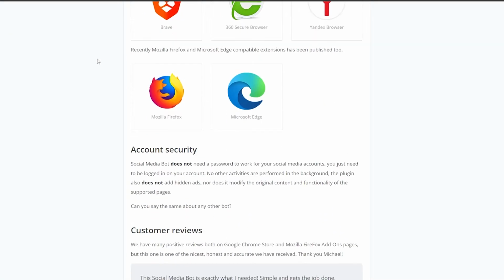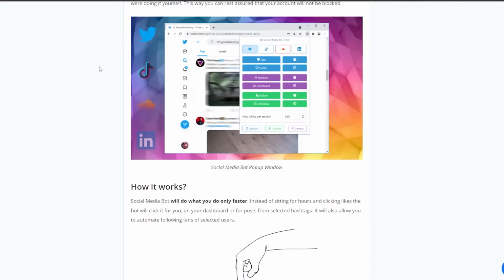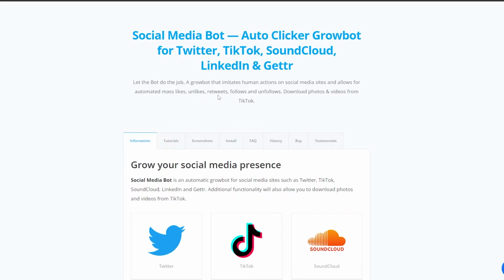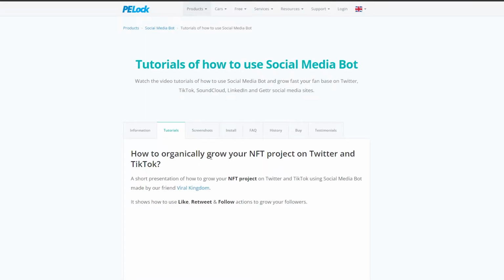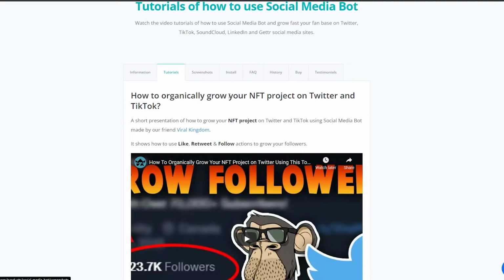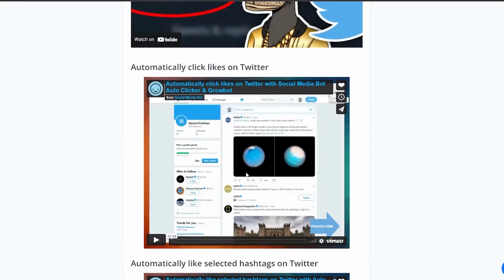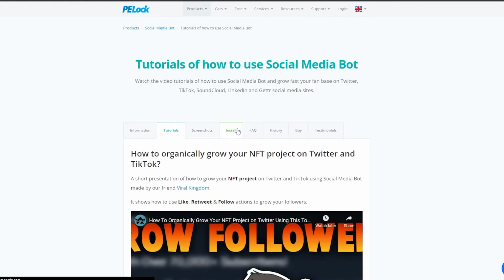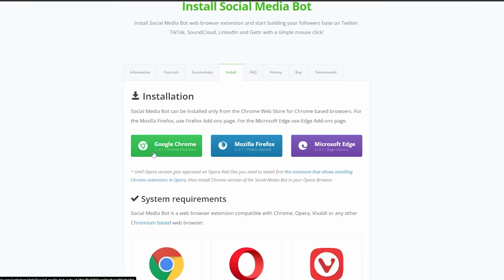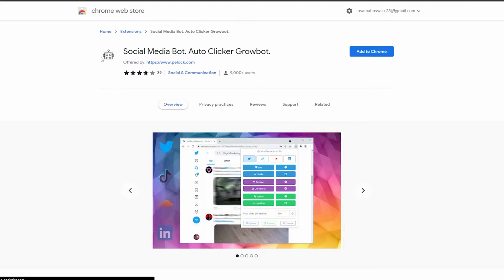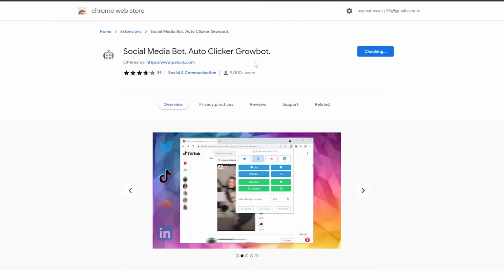We've already downloaded the browser, but what we're going to do is find the link to this PE lock, this clicker, this social media bot, and install it. Over here, we have tutorials, screenshots, and install. If you want, you can go ahead and watch these tutorials, but you don't have to because you're watching this video. So let's click on install, and then click on Google Chrome, and it will take us to the Chrome extensions place, where we can download the extension. As you can see, social media bot, auto clicker. We're going to go ahead and add it to our extensions list.